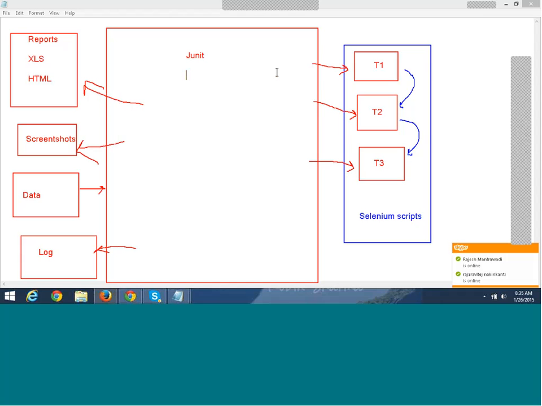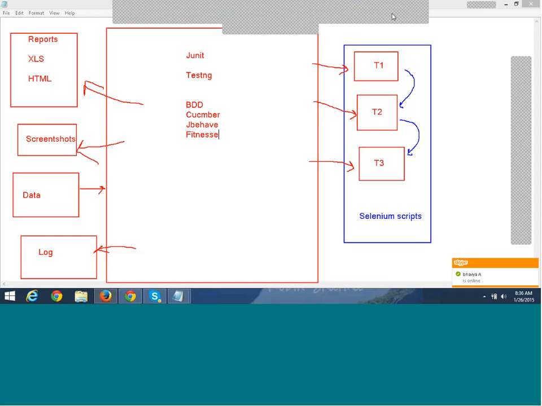Tools like JUnit and TestNG are there. Then there are BDD tools like Cucumber, JBehave, and FitNesse. So there are various types of tools, and I cannot cover everything in this class. Primarily I'll be covering TestNG in the class.